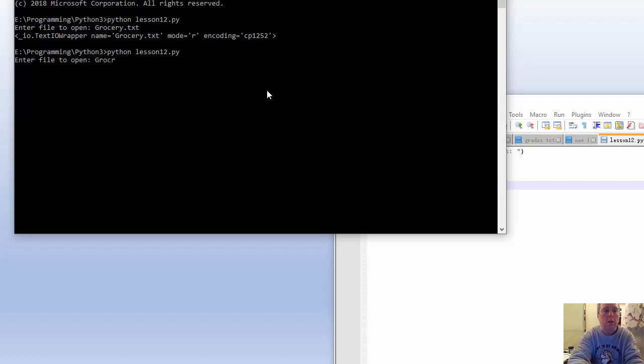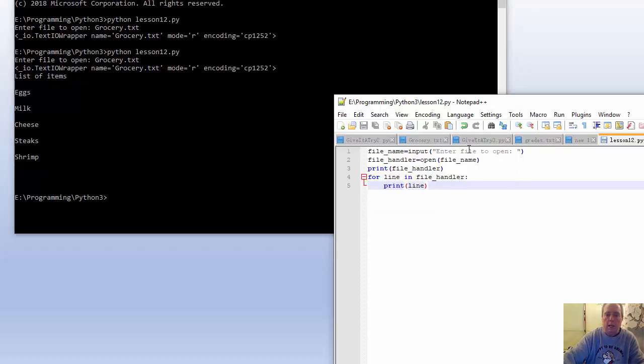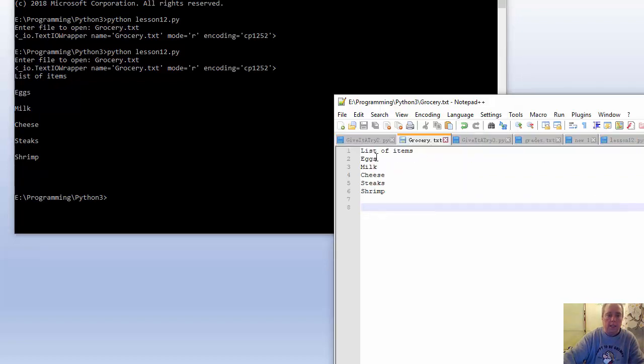Again, grocery.txt. Okay. List of items: eggs, milk, cheese, steaks, shrimp. And let's see here, grocery. List of items: eggs, milk, cheese, steaks, shrimp. Okay. We'll talk about this extra line stuff later.